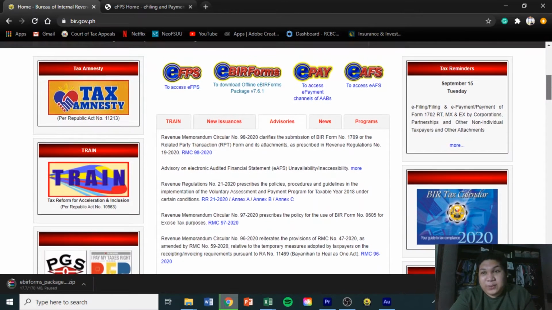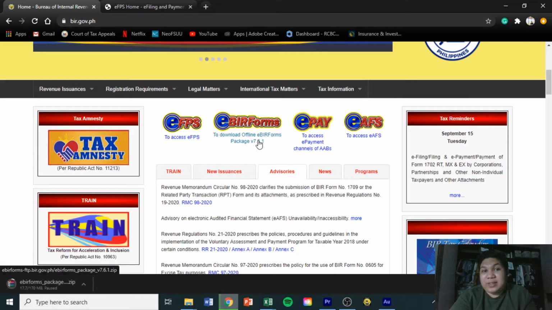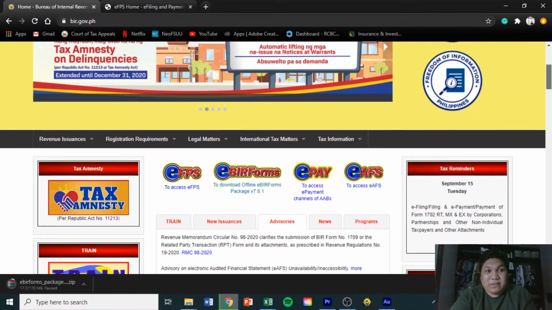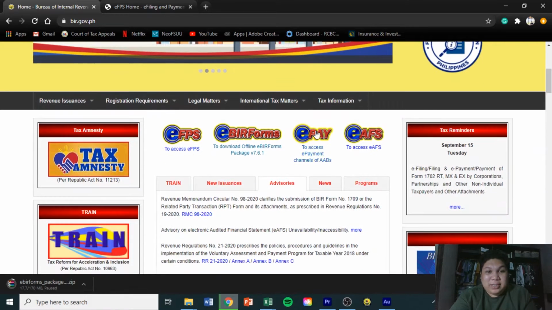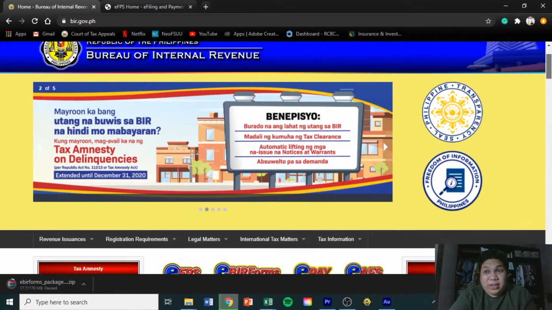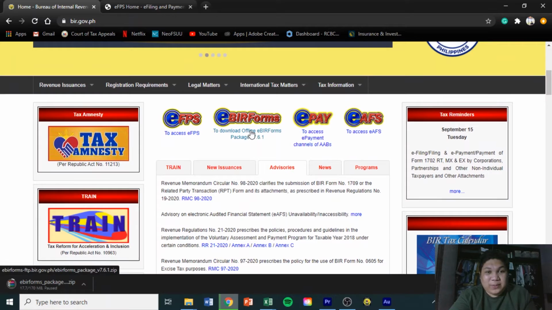What you're going to do first is download this app. On the home screen of ebir.com.ph, you download this app. By the way, you can only download this through bir.gov.ph. It's free. Once you've downloaded it, you can see here that I have paused that because I have already installed this eBIR forms. After you download it, you install it and then you can start filing returns.